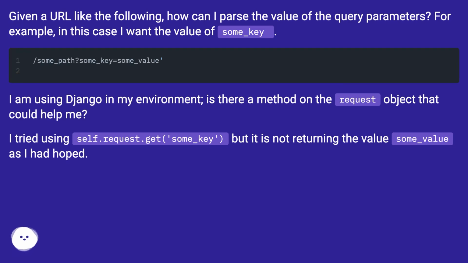I am using Django in my environment. Is there a method on the request object that could help me? I tried using self.request.get some_key, but it is not returning the value some_value as I had hoped.